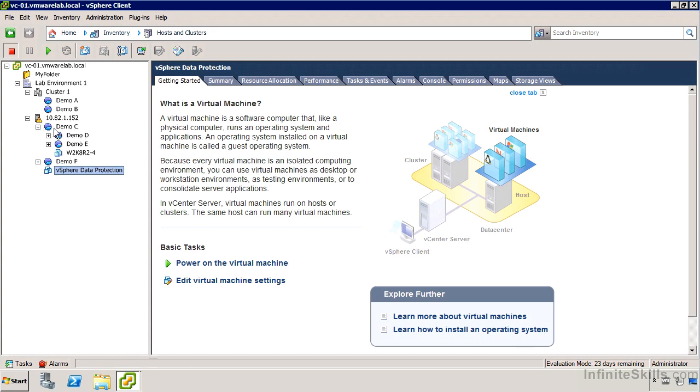If I open up Demo C, we'll see that we have the same case. I've got two resource pools and then a virtual machine as a peer. So again, out of the 33% of the resources that are going to be available to this resource pool, comparing the other resource pool that it's peered with and the other virtual machine it's peered with, this virtual machine will get 33% of that 33%.